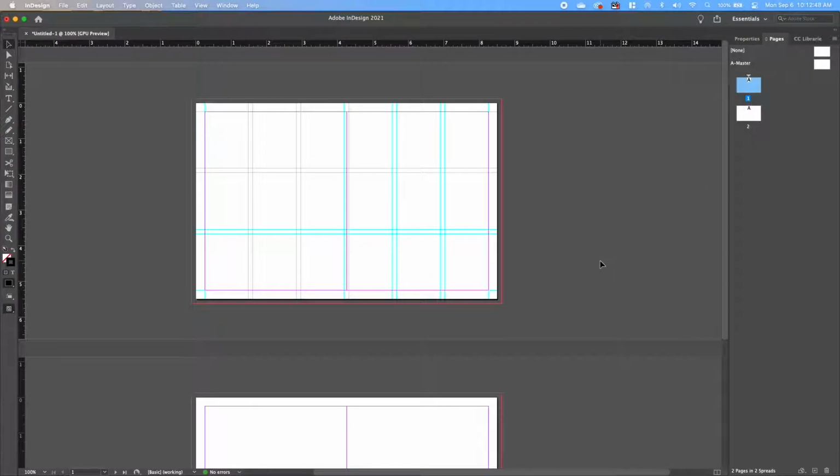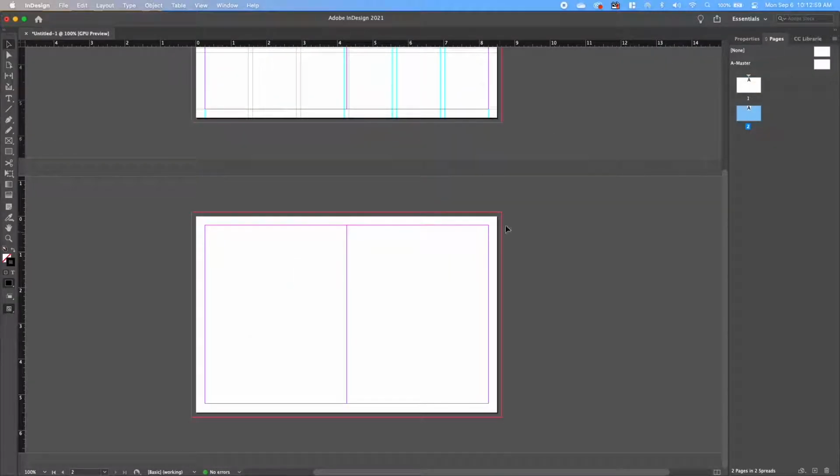All right, I have all of my layouts set up for this page 1. That one looks good to go. I'm going to move on to my layout setup for page 2, and then we can start adding in our content. So I'm going to double click on page 2. Again, you could just scroll down.